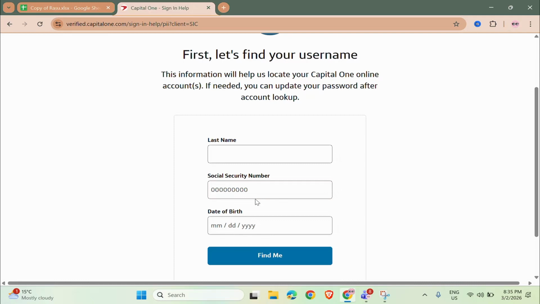Capital One might ask you to verify your identity. Usually, this is done with a 6-digit code sent to your phone or email. You just need to type that code in and prove that it's you, and then your username will be shown on the screen. So that's it.